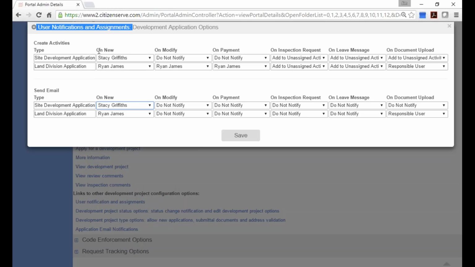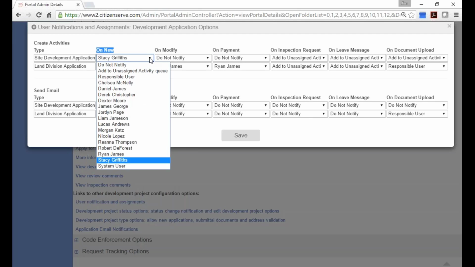If there's a new application on the portal, you can determine by application type, well, who do we tell, right? And we have dynamic users too. We've got an unassigned activity queue, and we also have somebody called the responsible user, which is the person who's responsible for that file.